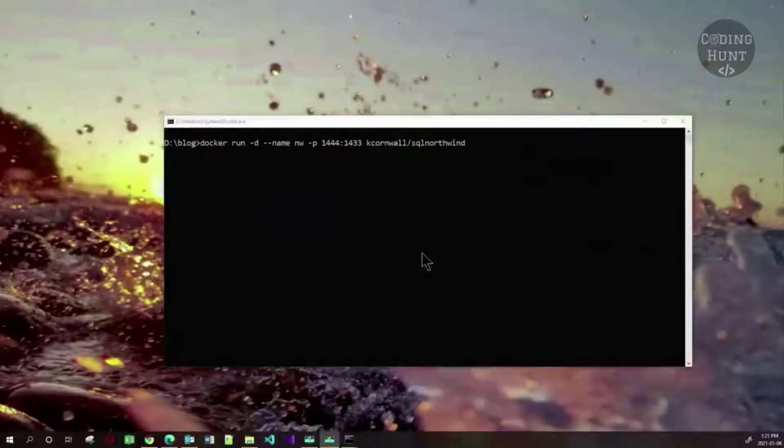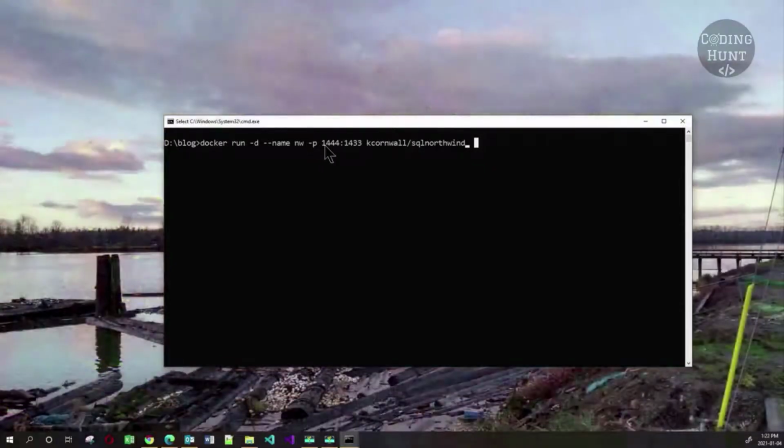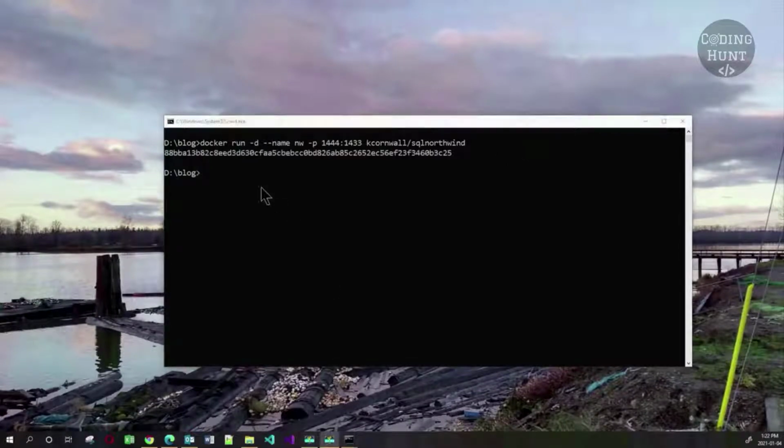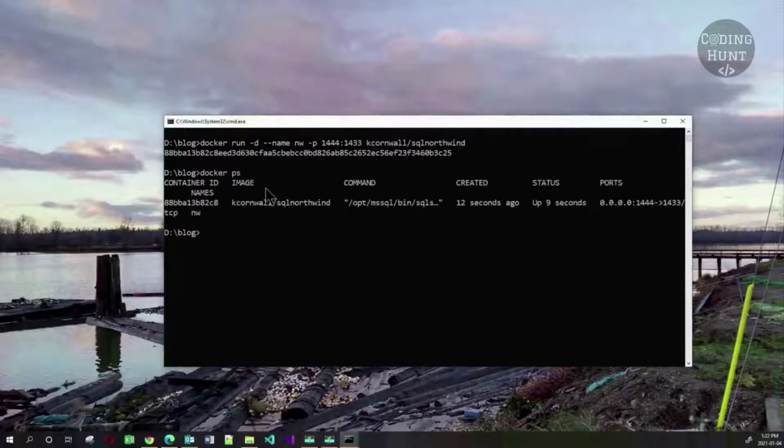Since I will be needing a database, what I'm going to do is create a container that has the Northwind database running. Now, the Northwind database is one of the sample databases of SQL Server. So this command here will start for me the Northwind database and expose the database server with port number 1444 to the host machine. So let's hit enter here and start this container. Now that the container has started, if I type docker ps, I will see that my container containing the Northwind database is running, and I can access it using port 1444.